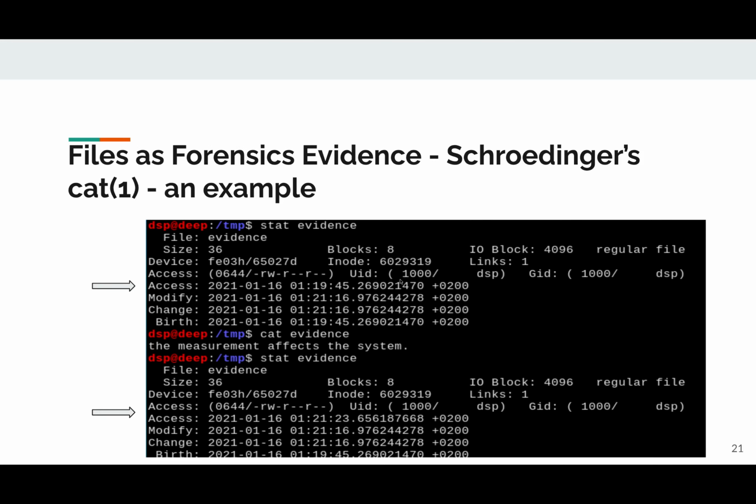But what I want you to remember here is that the file is not just the data of the file, it can also be the metadata of the file. So in this case, I'm using the stat command on a file called evidence. The file name is evidence, the size is 36 bytes.